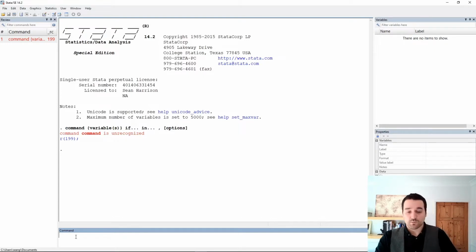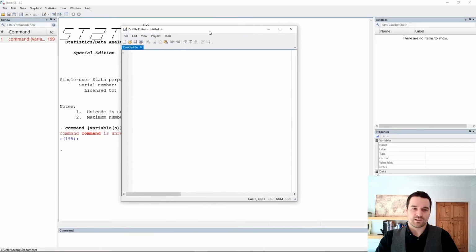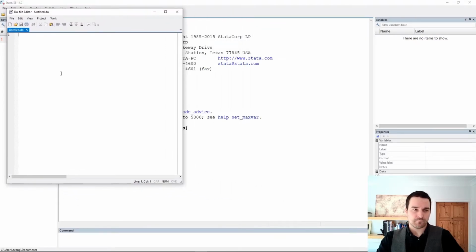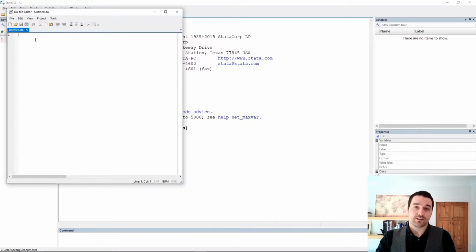Okay, section 1.3, do files. So we can type commands into the command window. We can also load up a do file. And when you look up at the top, you can select new do file editor, open it up, and it brings up this kind of blank notebook looking window. It's actually a separate window. And you can type commands into Stata from here. So anything that you can write in the command window down here, you could also put in a do file.